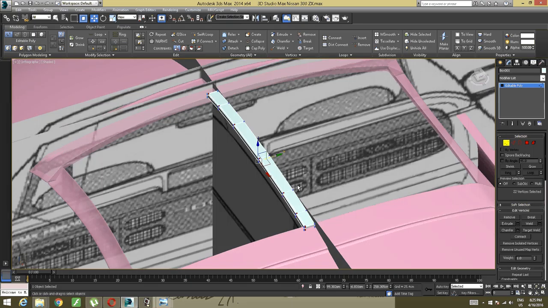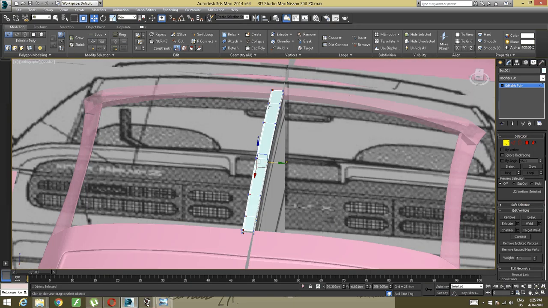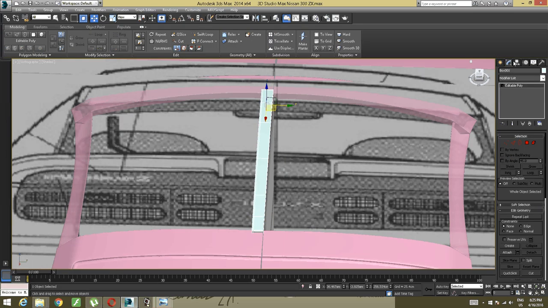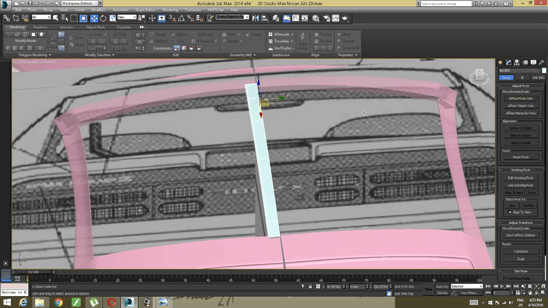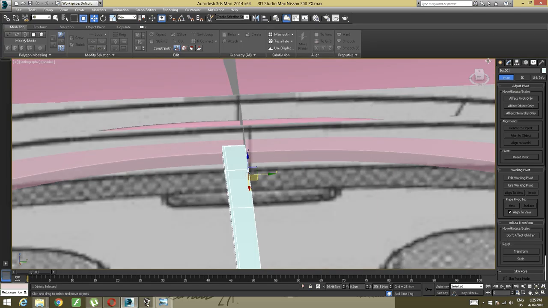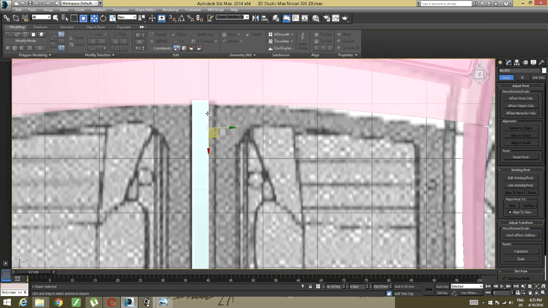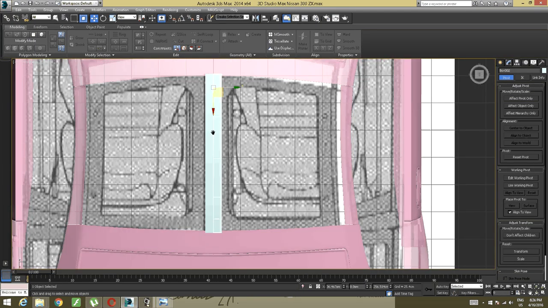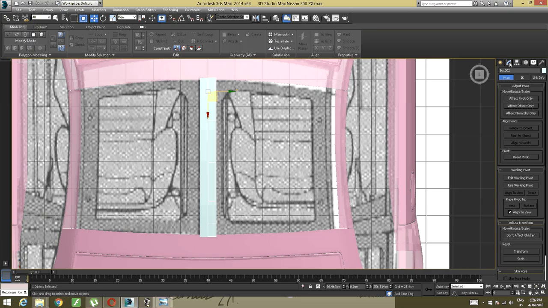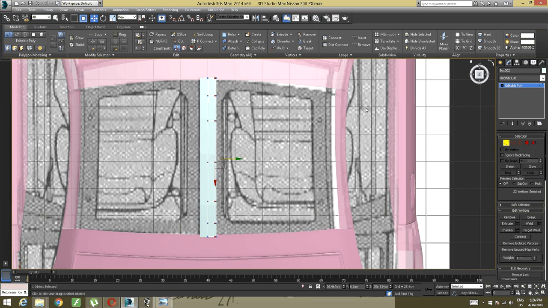So now we're just going to go into here, effect hierarchy, and we're going to set this at 0, 0, like that, pivot point. And now we're going to go to the top view right here, and now I'm just going to duplicate like that. And now I'm going to go into edit, and then attach, and attach that like that.